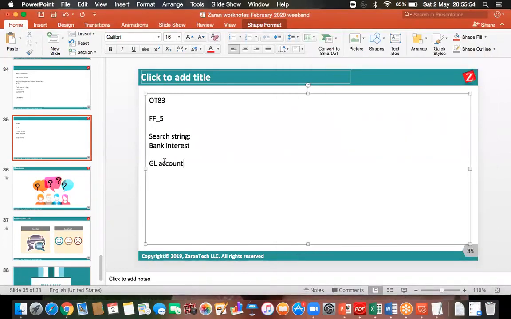Now, whenever I'm making a posting on this GL account called bank interest, I also have one more requirement that my end user is asking me to save that amount into one cost center. All that amount, whatever I'm getting from the bank, I would want to capture into a cost center.